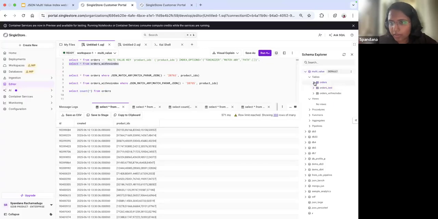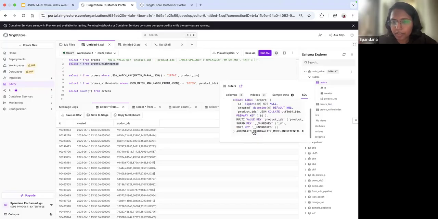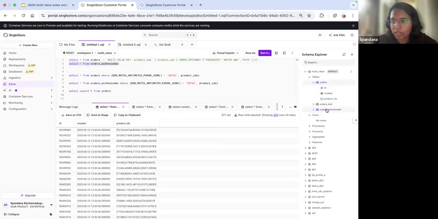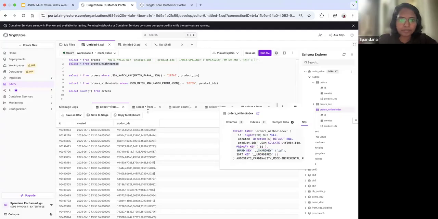You can even quickly check. If I go here to the orders table, this is the SQL schema for how the table is created. You can see that the orders table has a particular key created on the product IDs column, and the index options are match any, and the path is top level. That's why it is empty. The orders table without index has the same structure, but it doesn't have the multi-value index.